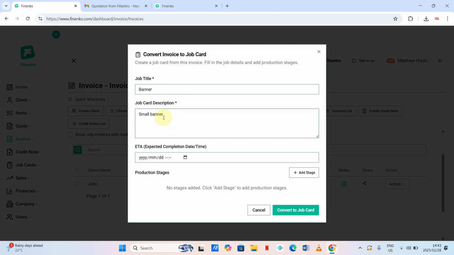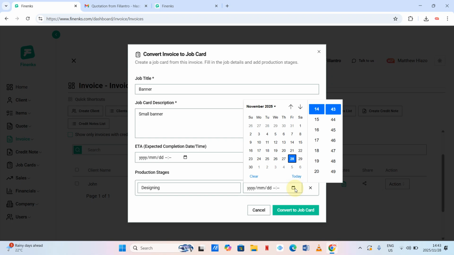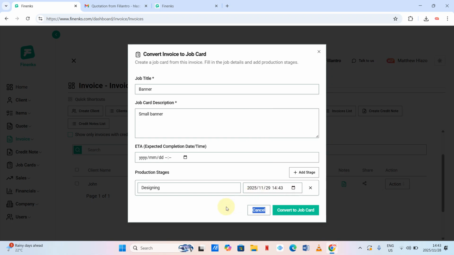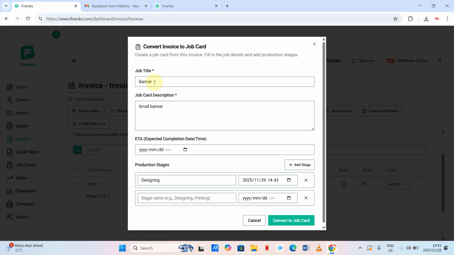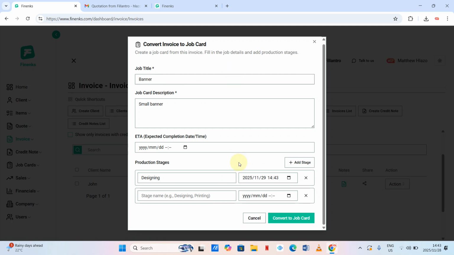And then here you can create stages of your production, or the production of the banner. Let's say the first stage is designing. It must be designed, and it's going to take until tomorrow. And then this is stage one. Let's say we've got another stage which is printing.